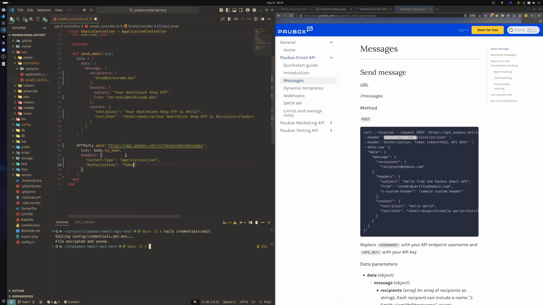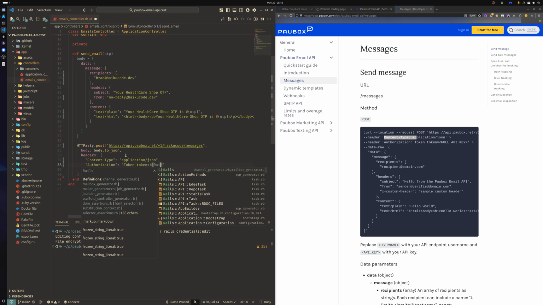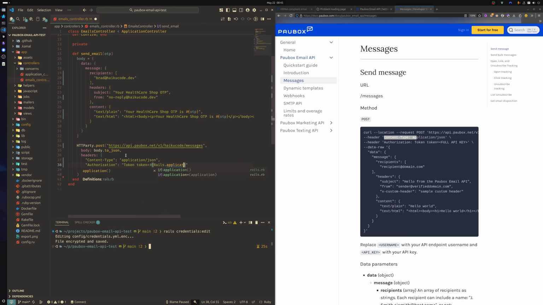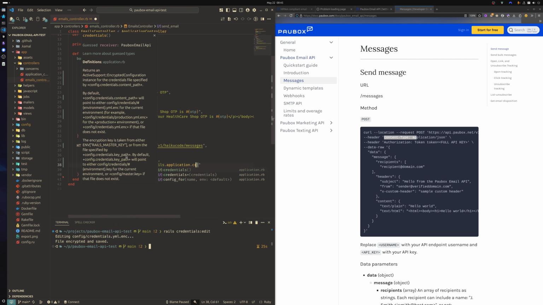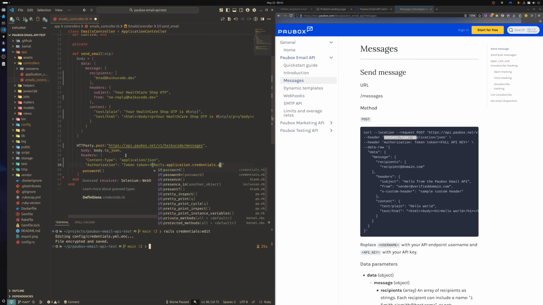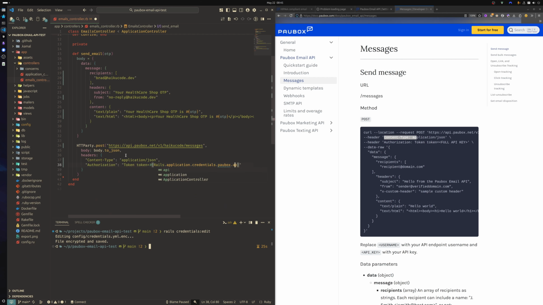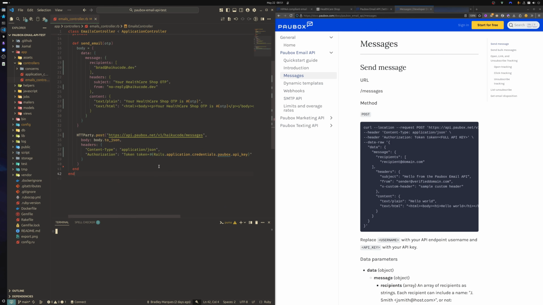So it's Token with a capital T, space, token with a small t, equals, and then whatever my API key is. So however you pull in environment variables or secrets in your framework, you would do that here. In my case, I would go Rails.application.credentials Paubox API key. So in theory, that should be working and I should be sending emails.